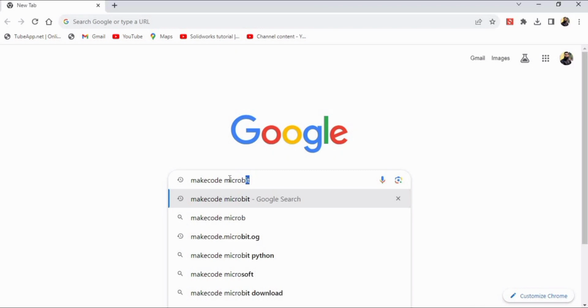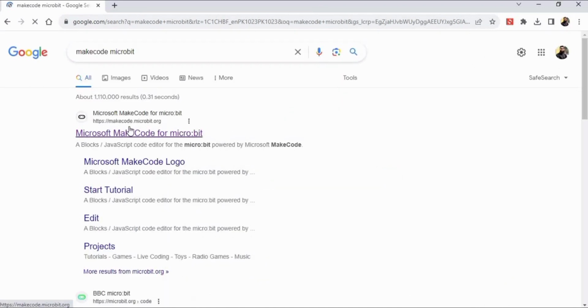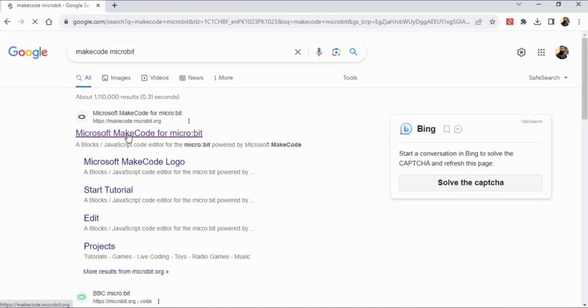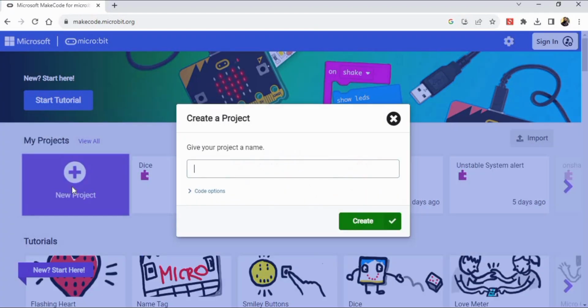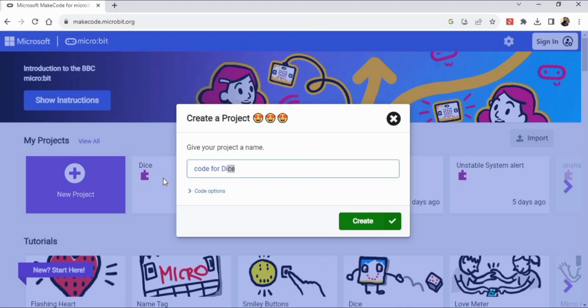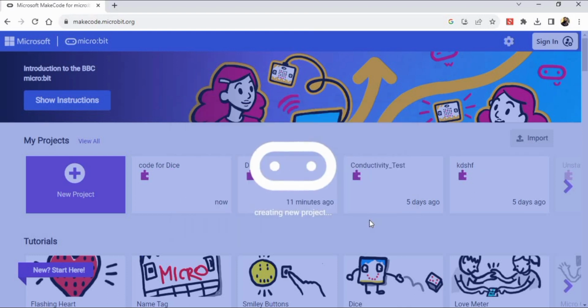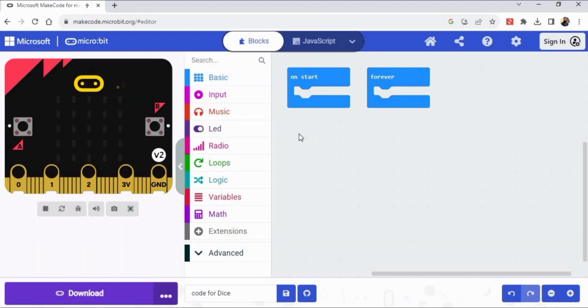So here you have to write in your browser, search make code Microbit and then press enter, and this is the website. In this website we will do block coding. So click on new project and type the name of the project. I am typing code for dice. You can type your own name, or you can simply write dice or any other name.